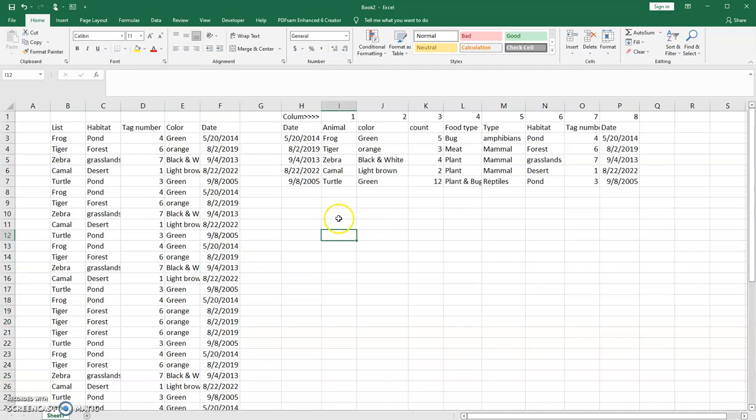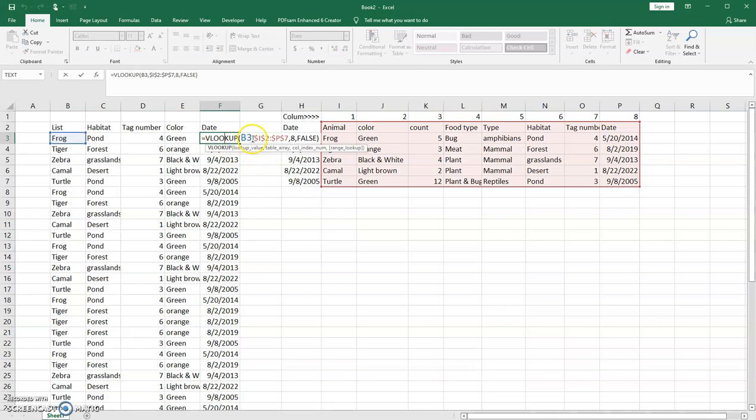So keep in mind when you're doing this that this lookup value has to match up with the first column right here, with this data value right here.